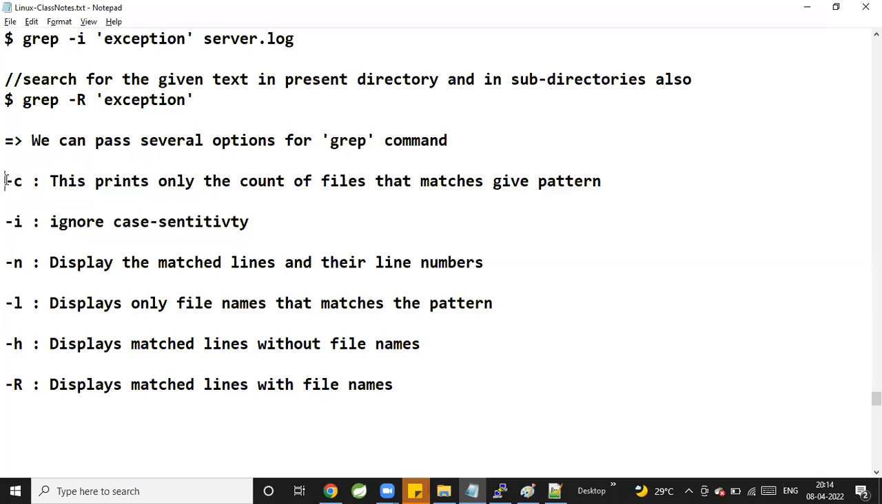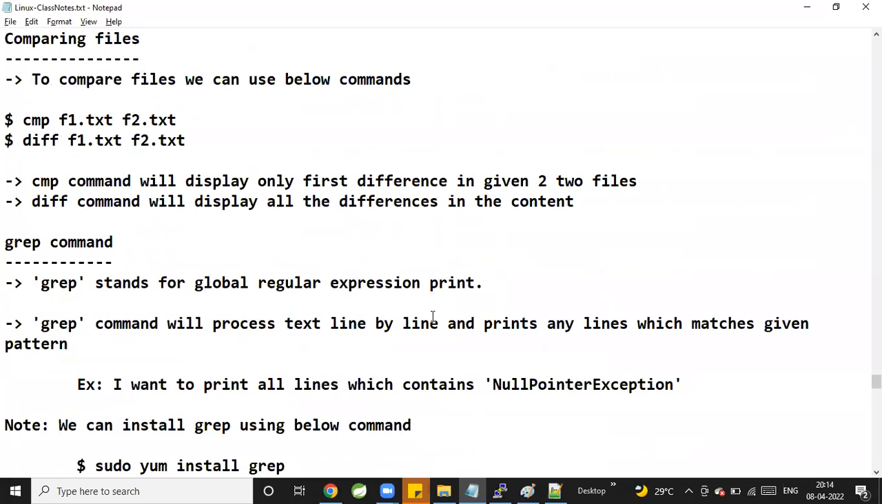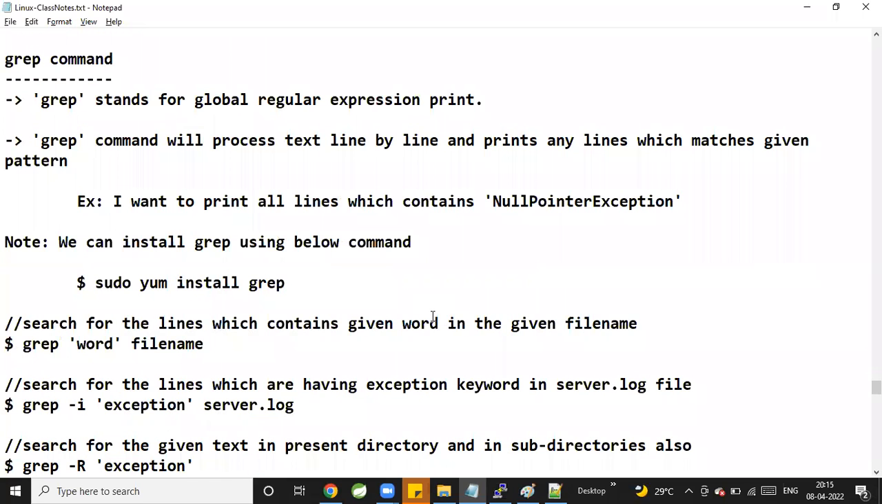So these are the options that we can pass for the grep command. Are you clear with this? Could you please read this grep command? It is very important, as we are going to use it in real time.